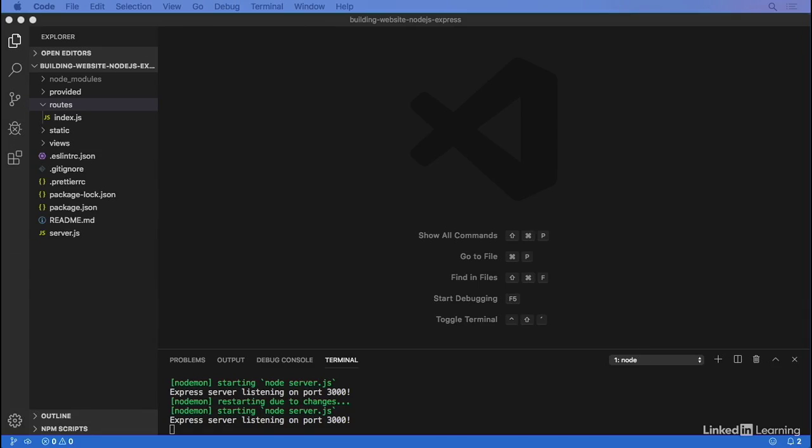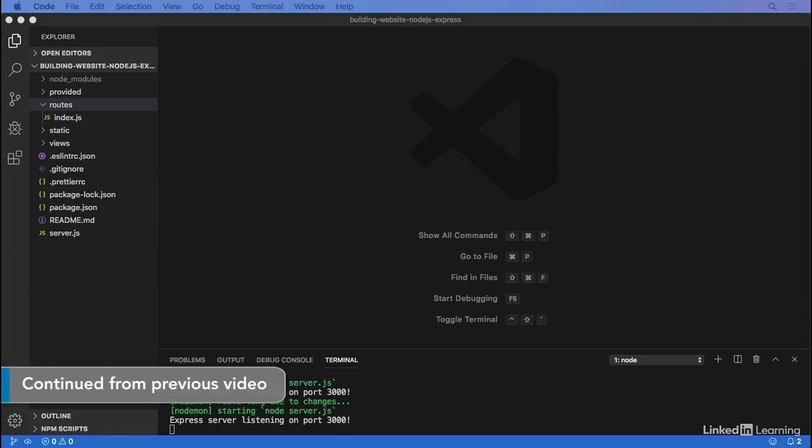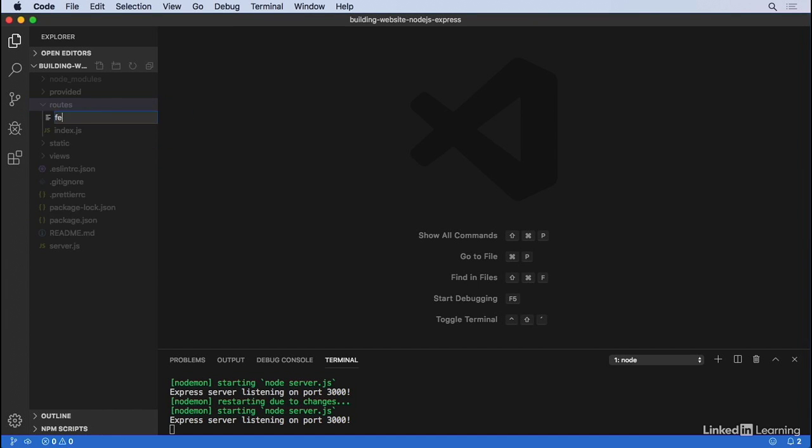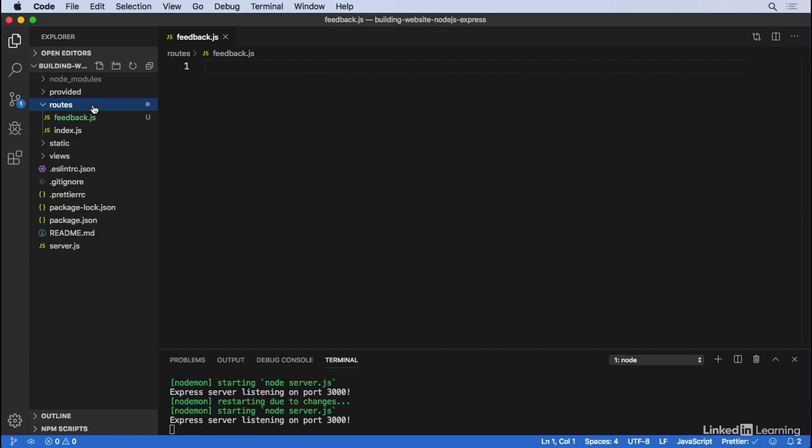Let's now go ahead and create the rest of the modules that we need to build out our whole page. I decided to organize each subpage into a file of its own. For that, I will now add a new file, feedback.js, and a new file, speakers.js, to my routes folder.